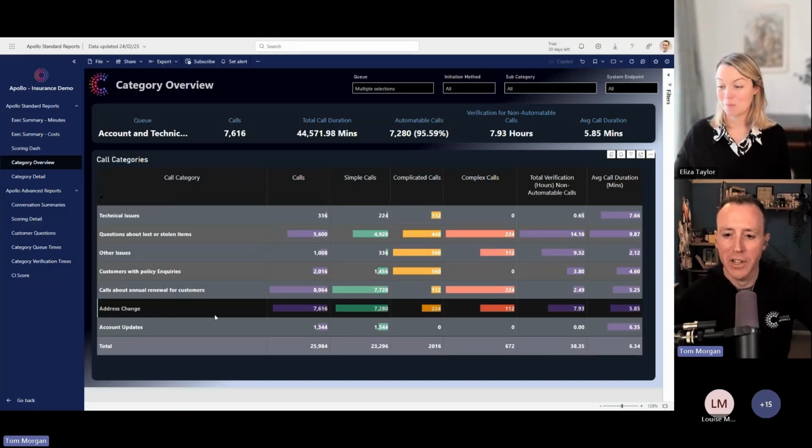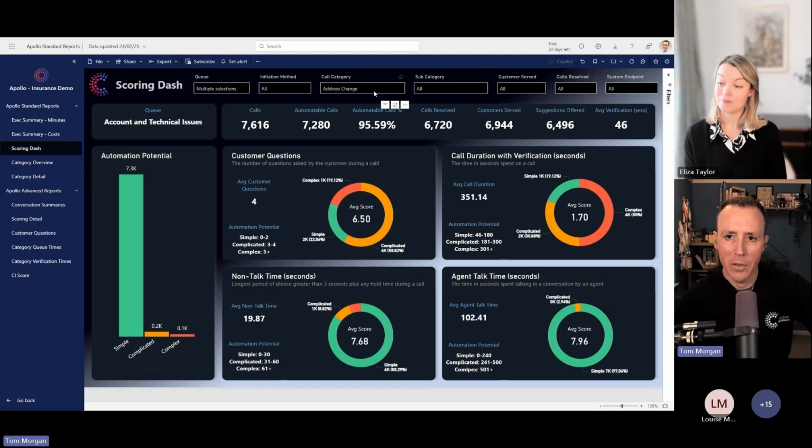Where we were talking about address changes, and we can see here 96% automatable calls. So yeah, it's natural to say, okay, how do you come to that number? What's a simple call? Show your working. So we've got a scoring dashboard report, and at the moment I've filtered it just on the address change call category, so we can look at these.